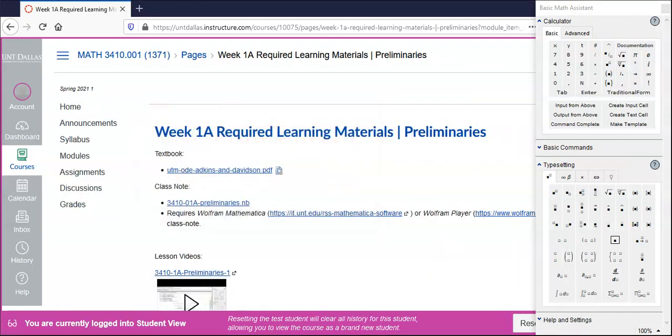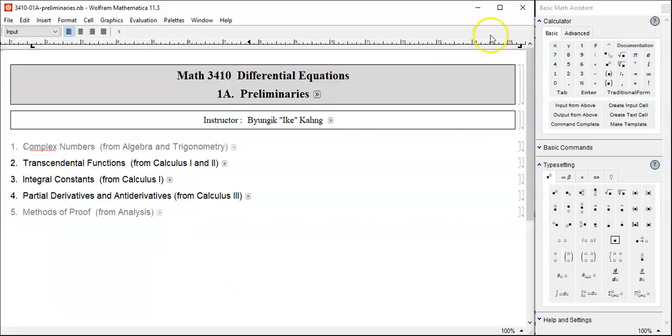What did I do? Excuse me. Is it open? Oh, it is open, sorry.